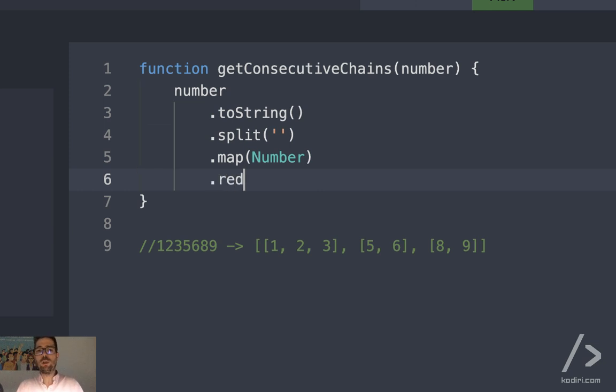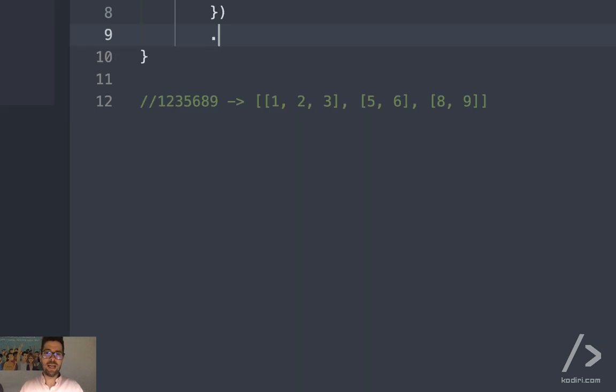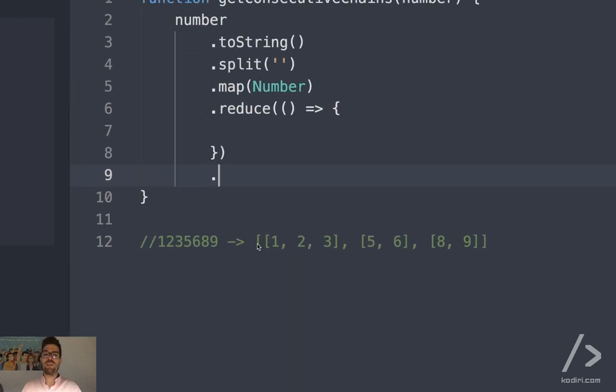And then I'm going to use reduce, and that will be the tough part of the exercise. But I'm going to leave it there for now and go to the bottom. Hopefully after reduce, I'll get something like this structure. Based on that structure, I can do map.